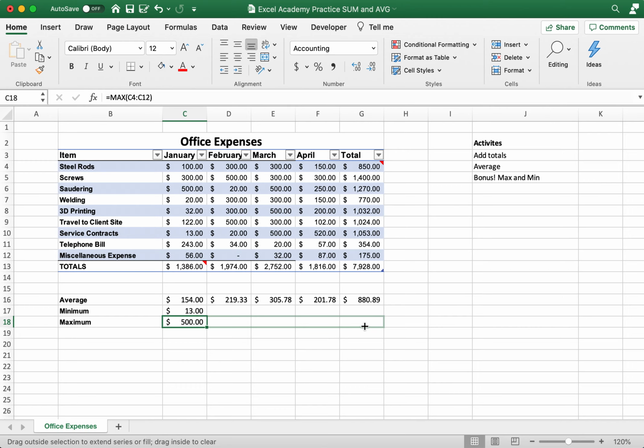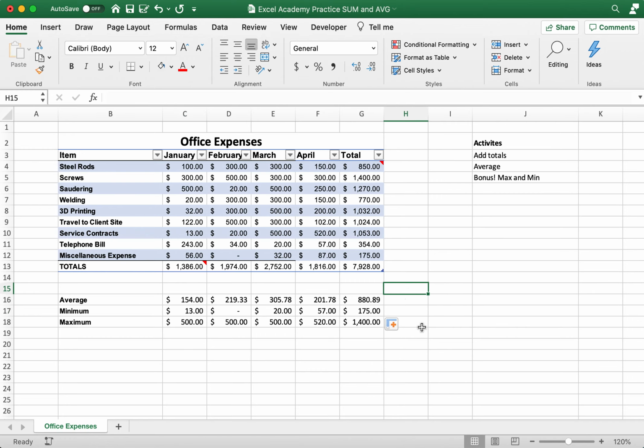Now, just like we did before, just going to drag this all the way across to see what's the most expensive item that we're billing for each month. And the same thing for the minimum. Click and then drag all the way across. And that's it. You're done.